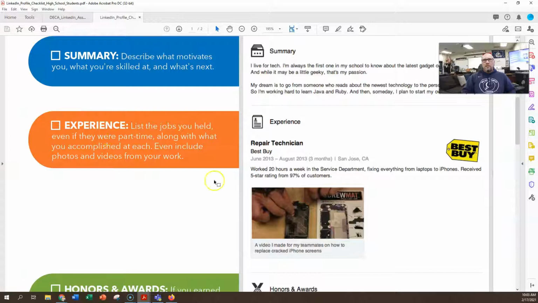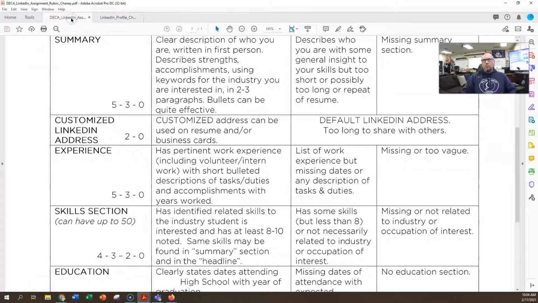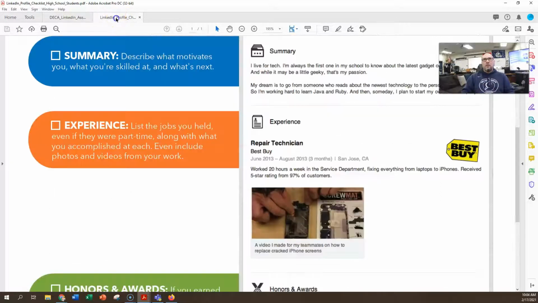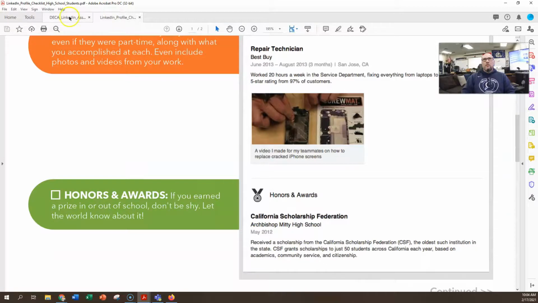So you want to list as many things as possible. Now again, hopefully by the end of the semester, everybody will have some sort of experience in the Blue Nation Student Store, and that's something that you can add to your work experience and will be valuable moving forward.